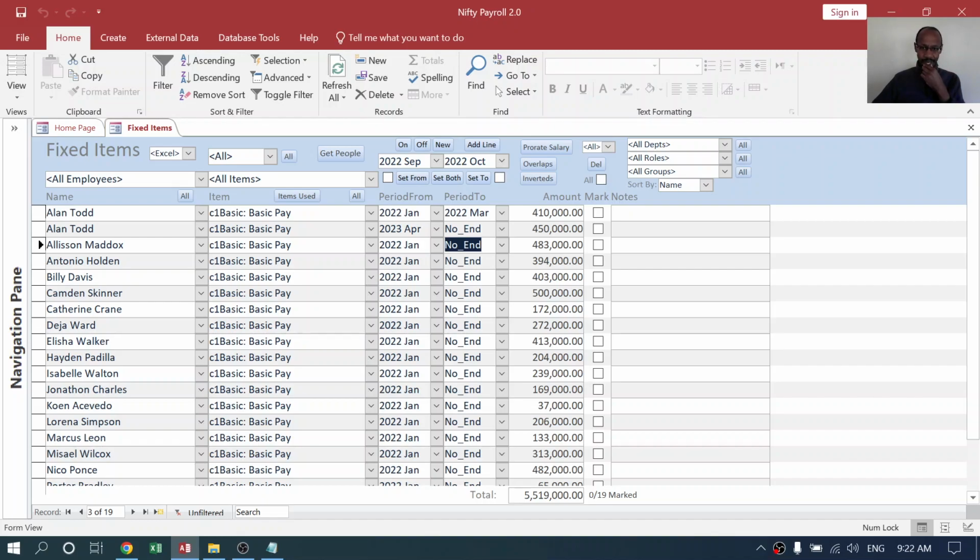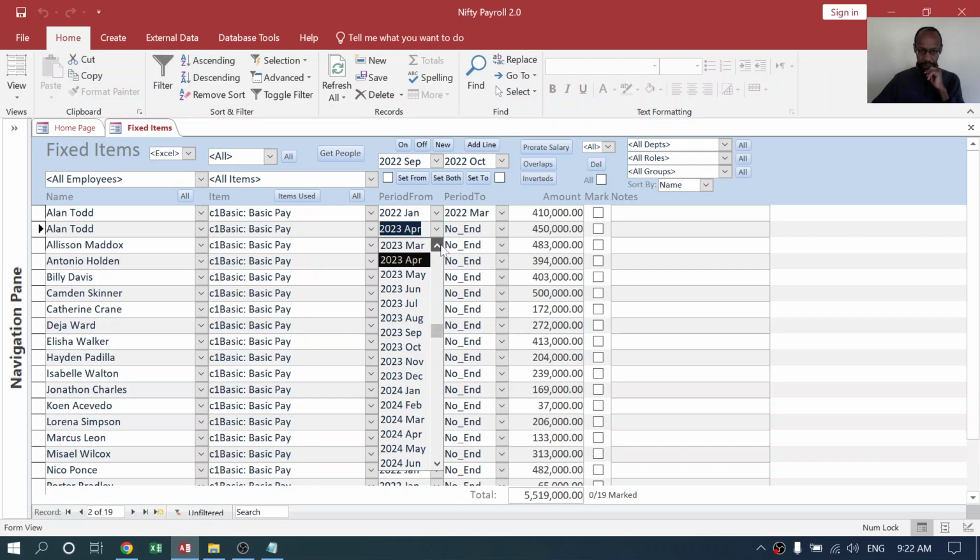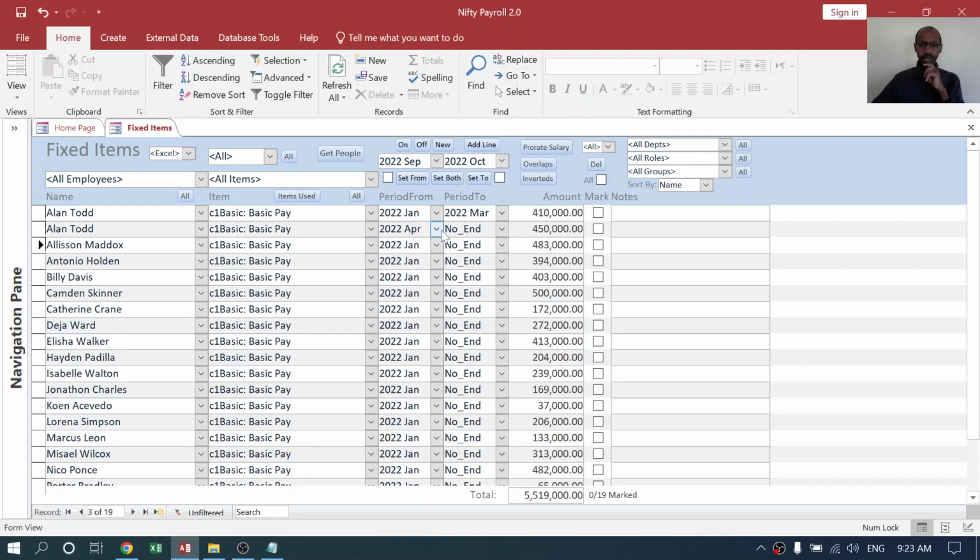Now, in my first line here, this Alan Todd guy, you can see I've said from January 2022 to March 2022, we are giving him 410. Come April, we've changed him to 450. So it's fixed for those first 3 months, and then it's fixed from April. This should be 2022. Let's change it. April 2022. So it's fixed from April 2022 into the indefinite future at that rate.